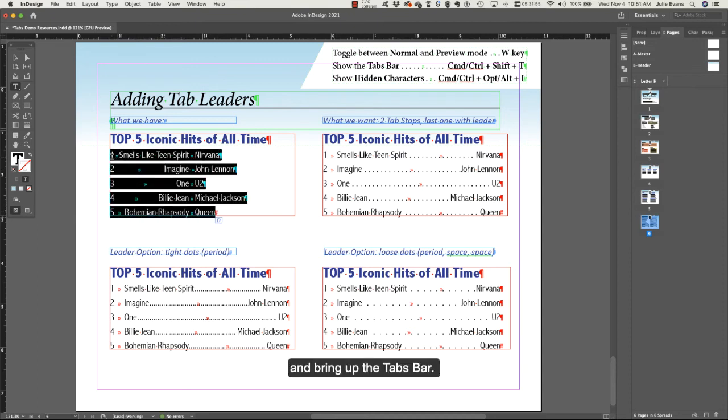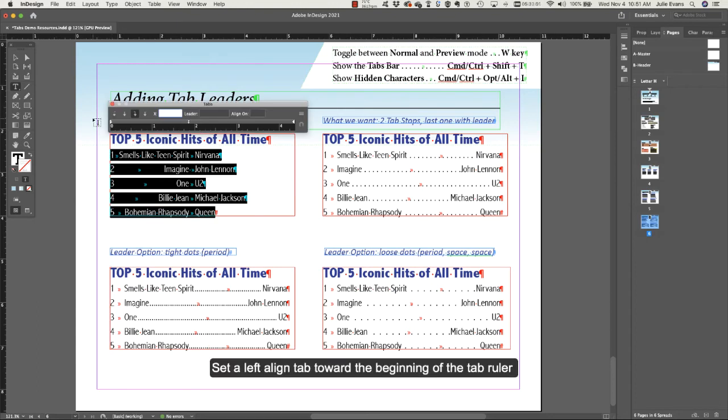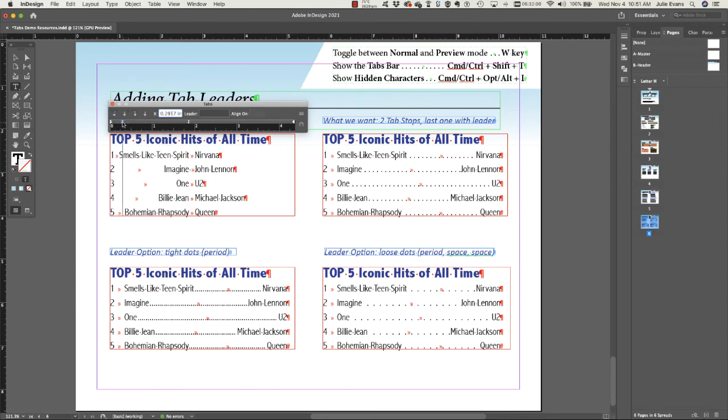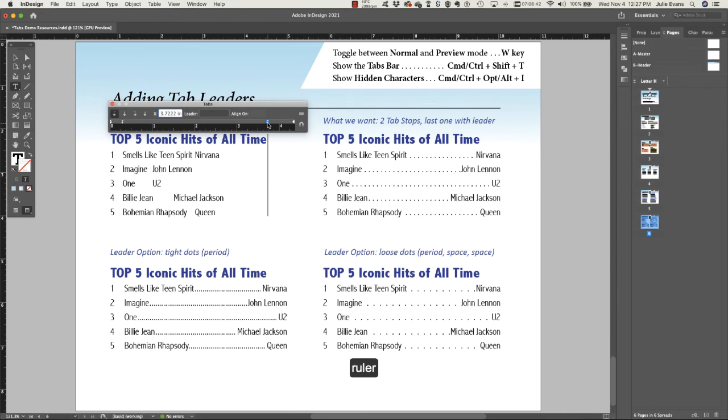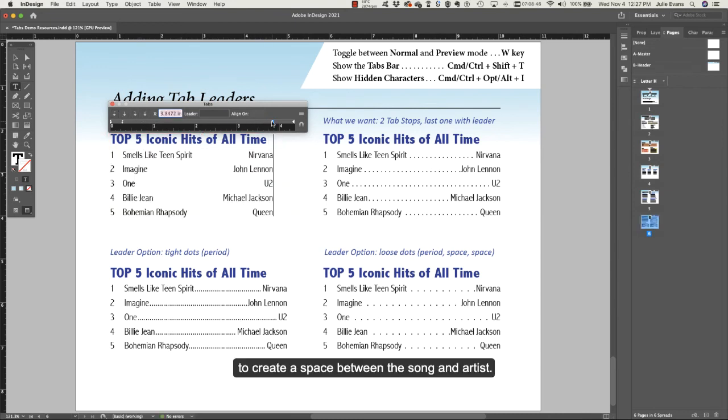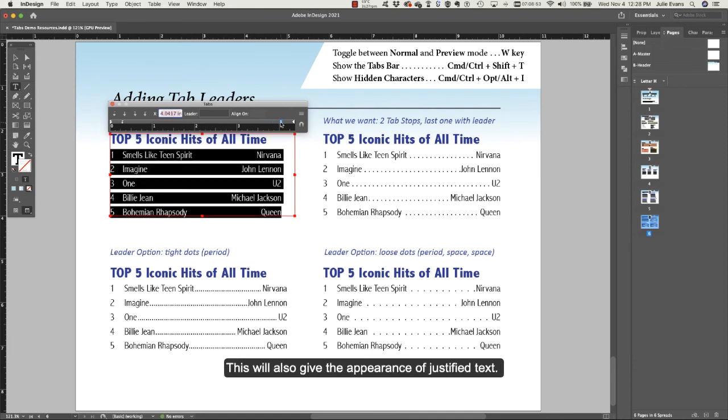Highlight the list and bring up the tabs bar. Set a left-aligned tab toward the beginning of the tab ruler to create a consistent space between the number and the song. Next, set a right-aligned tab at the end of the tab ruler to create space between the song and the artist. This will also give the appearance of justified text.